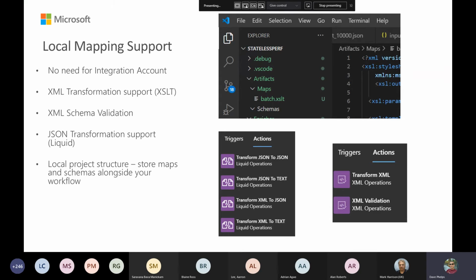For those familiar with Logic Apps today, you'll know that we have an integration account, and the purpose of the integration account is to store artifacts like XML schemas, XSLT transformations, and Liquid templates for JSON transformations. The integration account is where these things are stored, and your logic app, in order to call one of those maps, would need to be associated with that integration account, and then you can add an action to call into the integration account to execute an XML transform, for example.